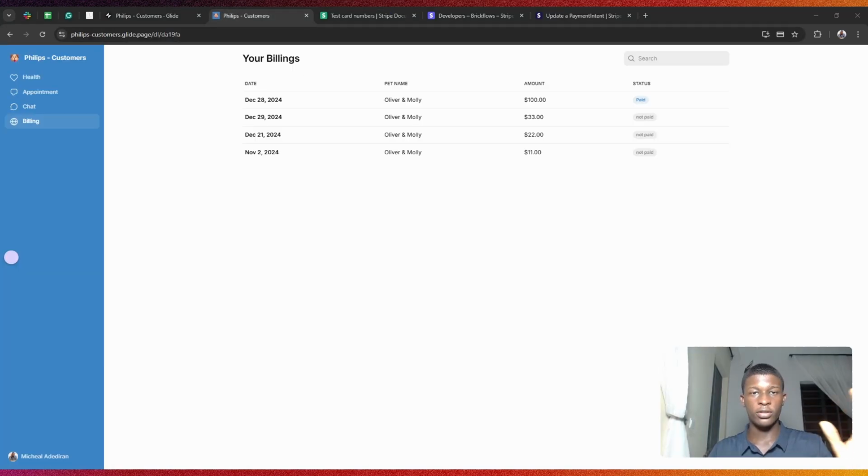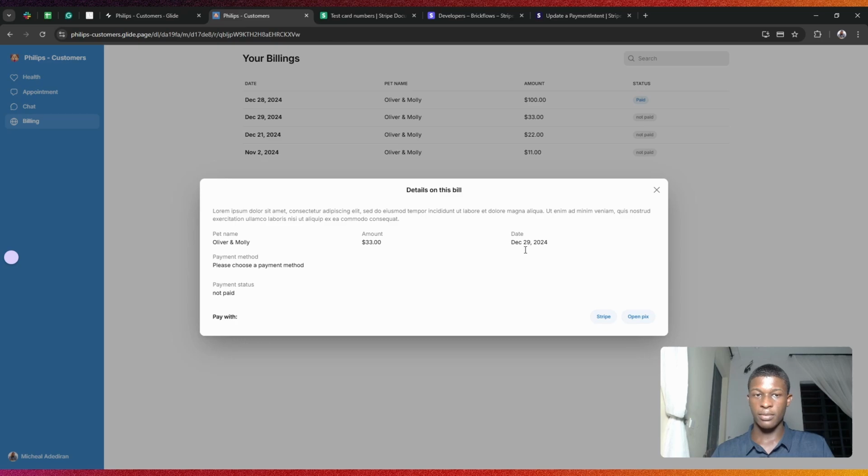So I'm just going to show you an example of how we did this, just to see how perfectly this works. So now let's make a payment, and let's just see how far this would work. Okay, so I want to make a payment for Oliver and Molly. This is a pet name, and this is the amount. This is just $33. I select here, and I say pay with Stripe.